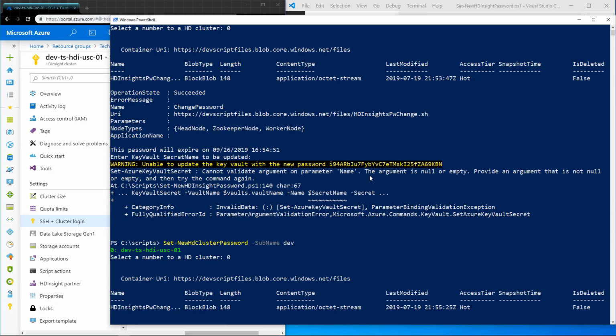Also, while it's running again, I'd like to point out the operation state succeeded, name change password, and the URI that it's passing with obviously no parameters. So this is what is actually occurring on the back end: it's taking the file from that storage account and then executing it. We also delete that file from the storage account as soon as we're done executing this, so that isn't sitting around on blob storage with access to, obviously.